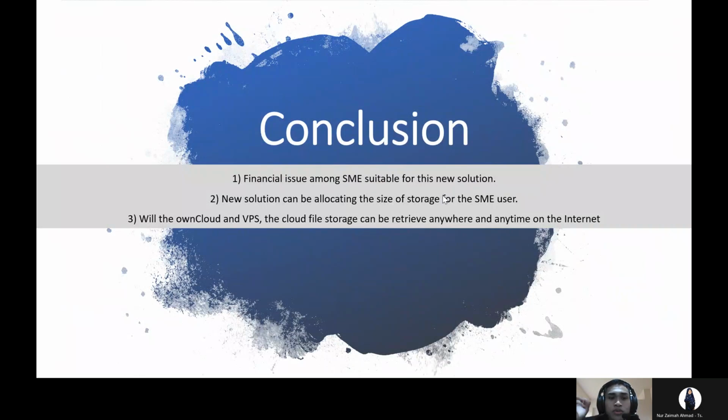So the next conclusion is this new solution offers the SME consumer the ability to allocate the storage size for the user. So there is no issue of users not fully utilizing the storage. From the interview I conducted with Asia Kasim Academy, they stated that they have been subscribing to Google Drive Business for around 3 to 4 years, and until now they only use 300 gigabytes. So based on the years and the use of the storage, there was wasted unused storage.